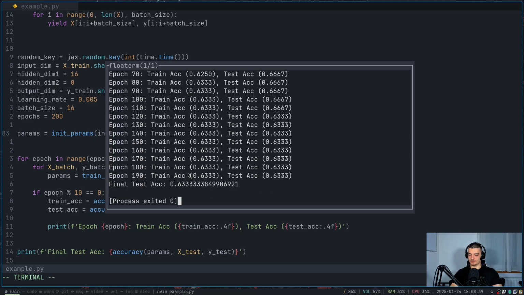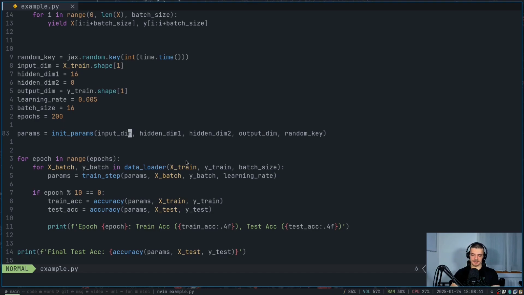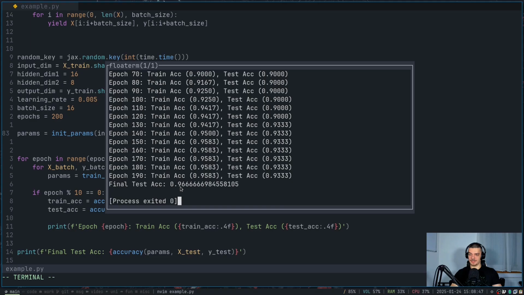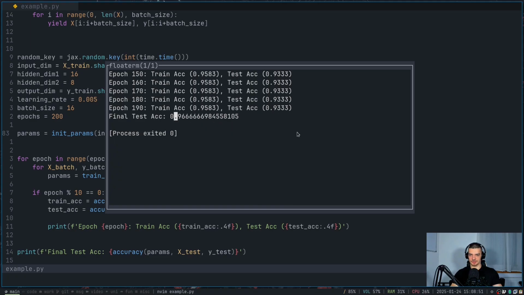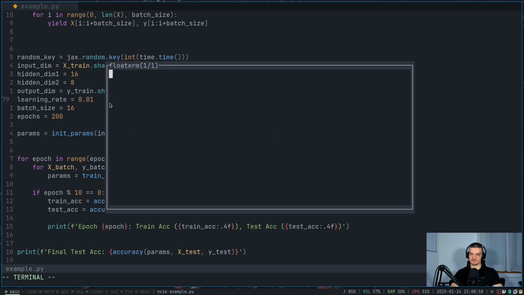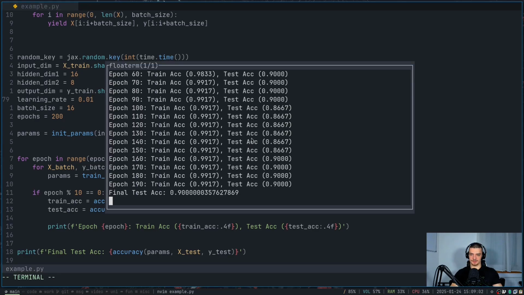We get 63% accuracy. Let's see if we can get a better accuracy if I run this again. Now we get 96% accuracy. It doesn't seem to change too much. So maybe one thing that we could try is we could try to increase the learning rate. Let's see if that helps. Or maybe it's just randomness. Sometimes it's going to be randomness.